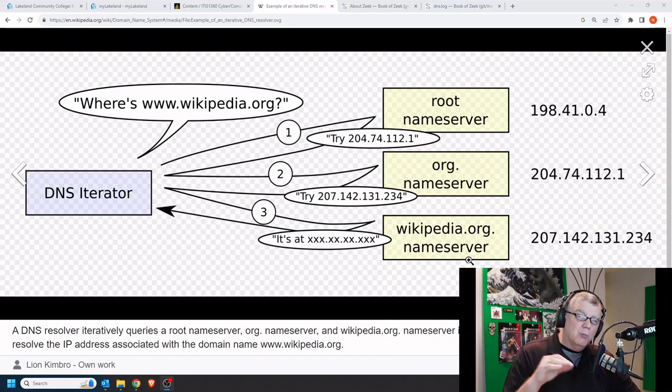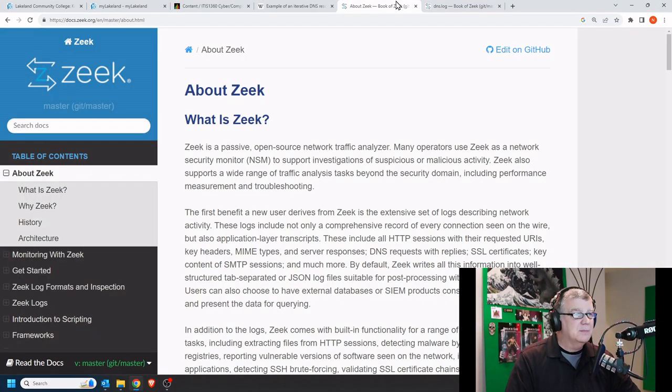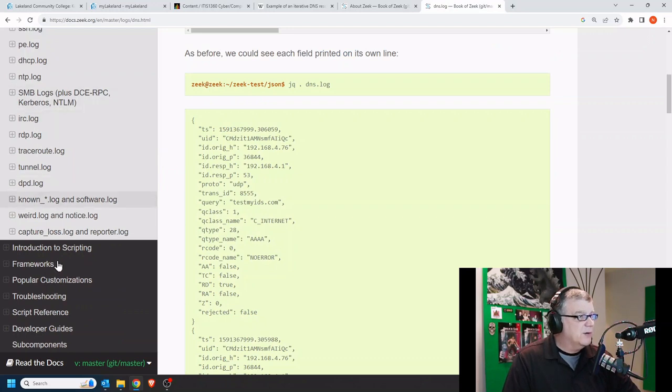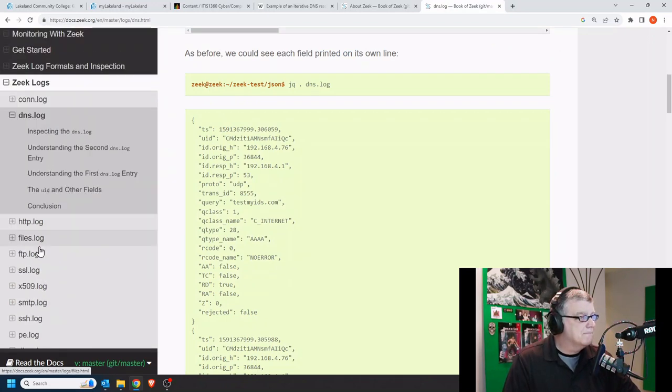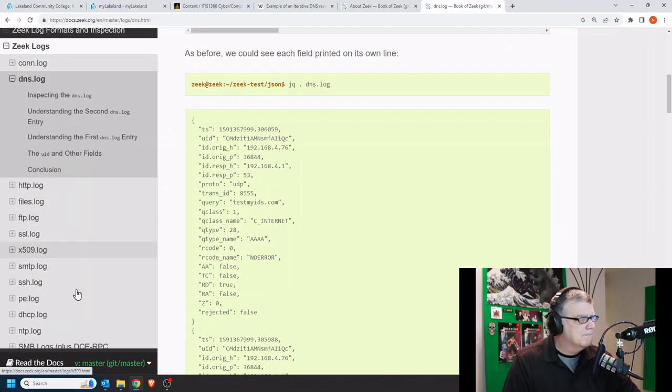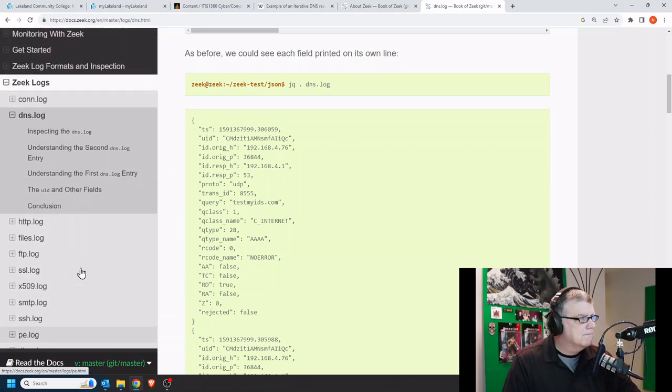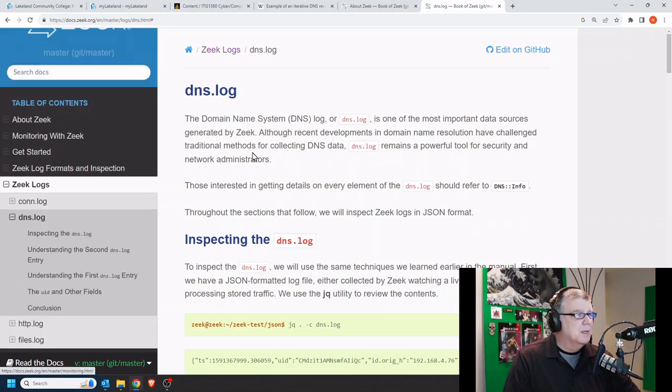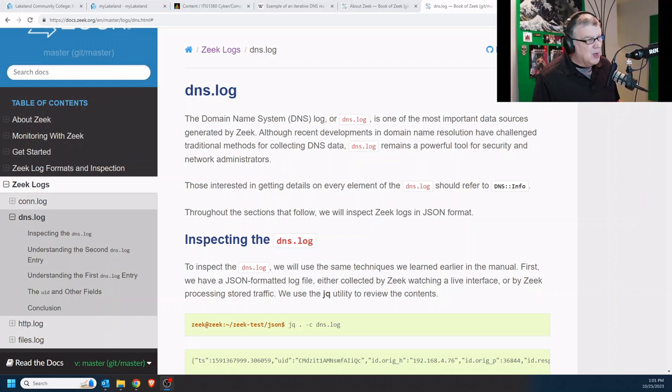Now, let's go back up to my machine, and let's look at a Zeek log file for DNS. Should have done this first. It was already there. Let me switch this around a little bit. There, make it a little more readable. Alrighty, inspecting a DNS log.